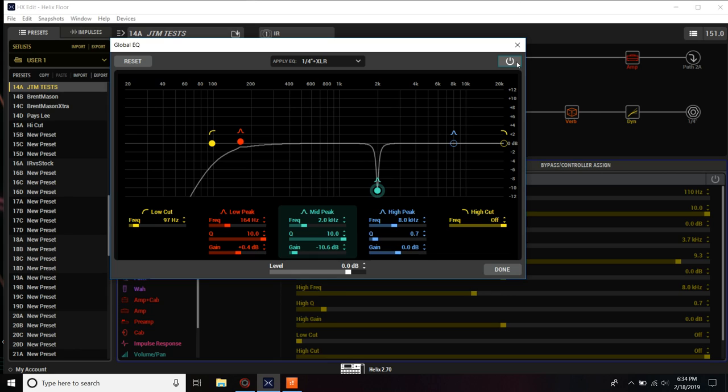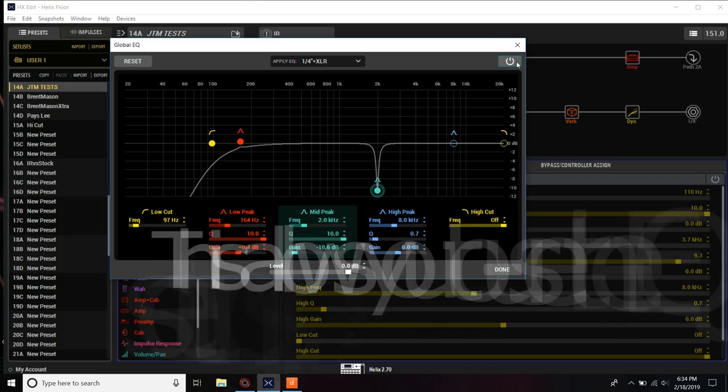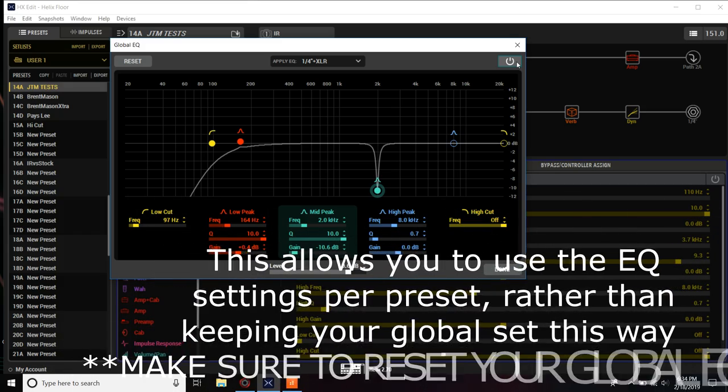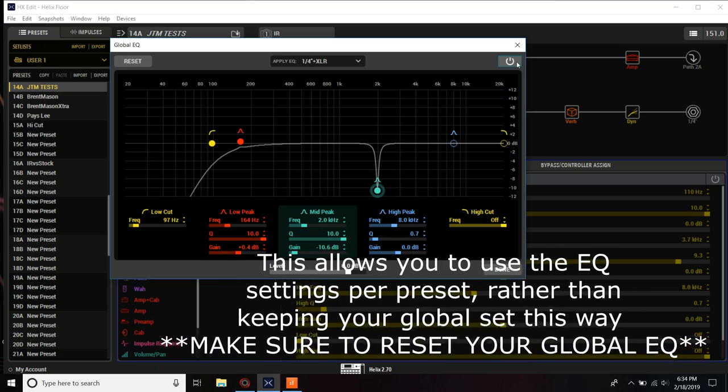You hear how having the EQ engaged is going to clean up the signal and make things a little bit more clear. From here, you're just going to take these settings that you got from the graphic EQ and copy them over to your parametric EQ in your signal chain. So that's it for this tip, and I hope you guys are able to use this graphic mentality in making your patches.